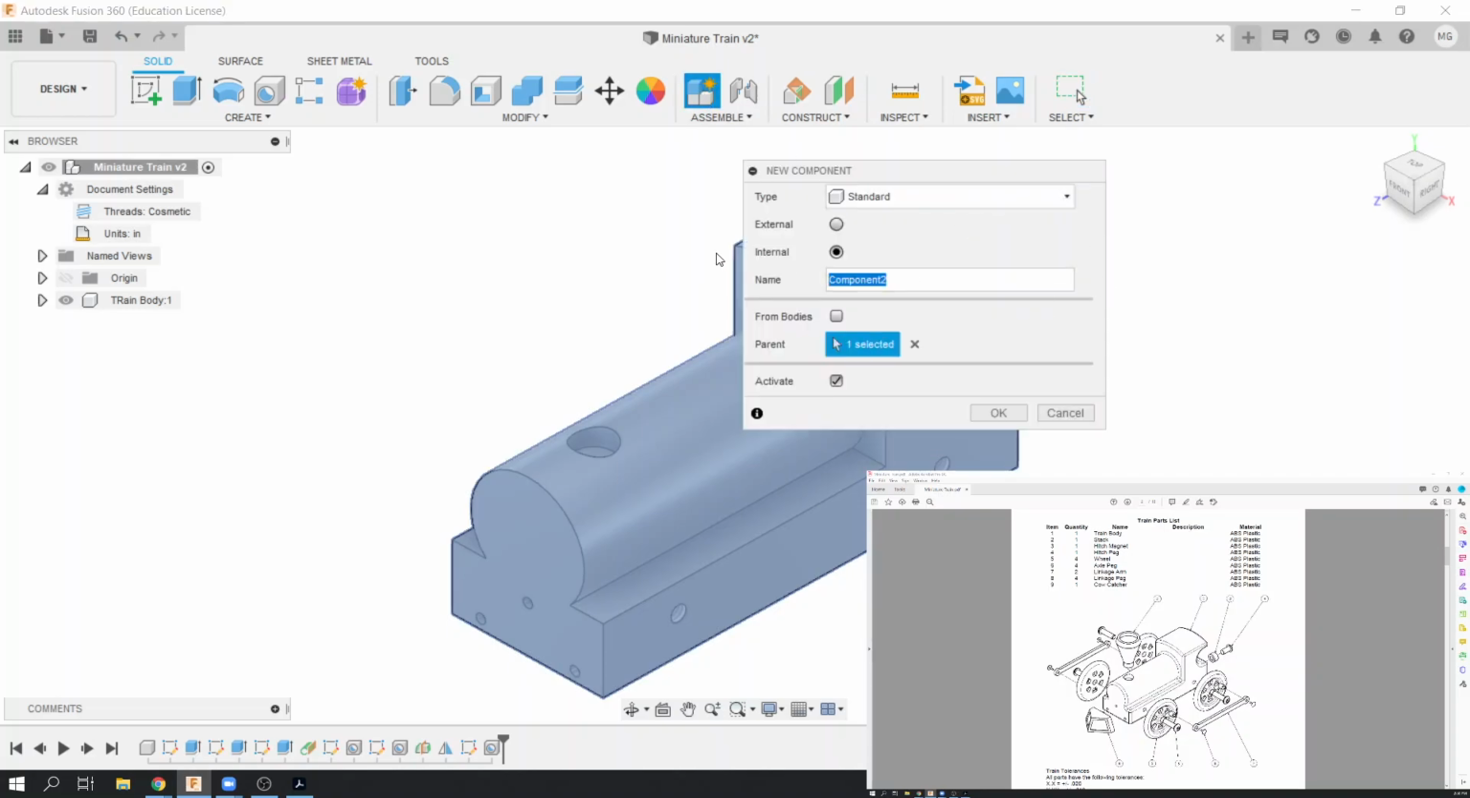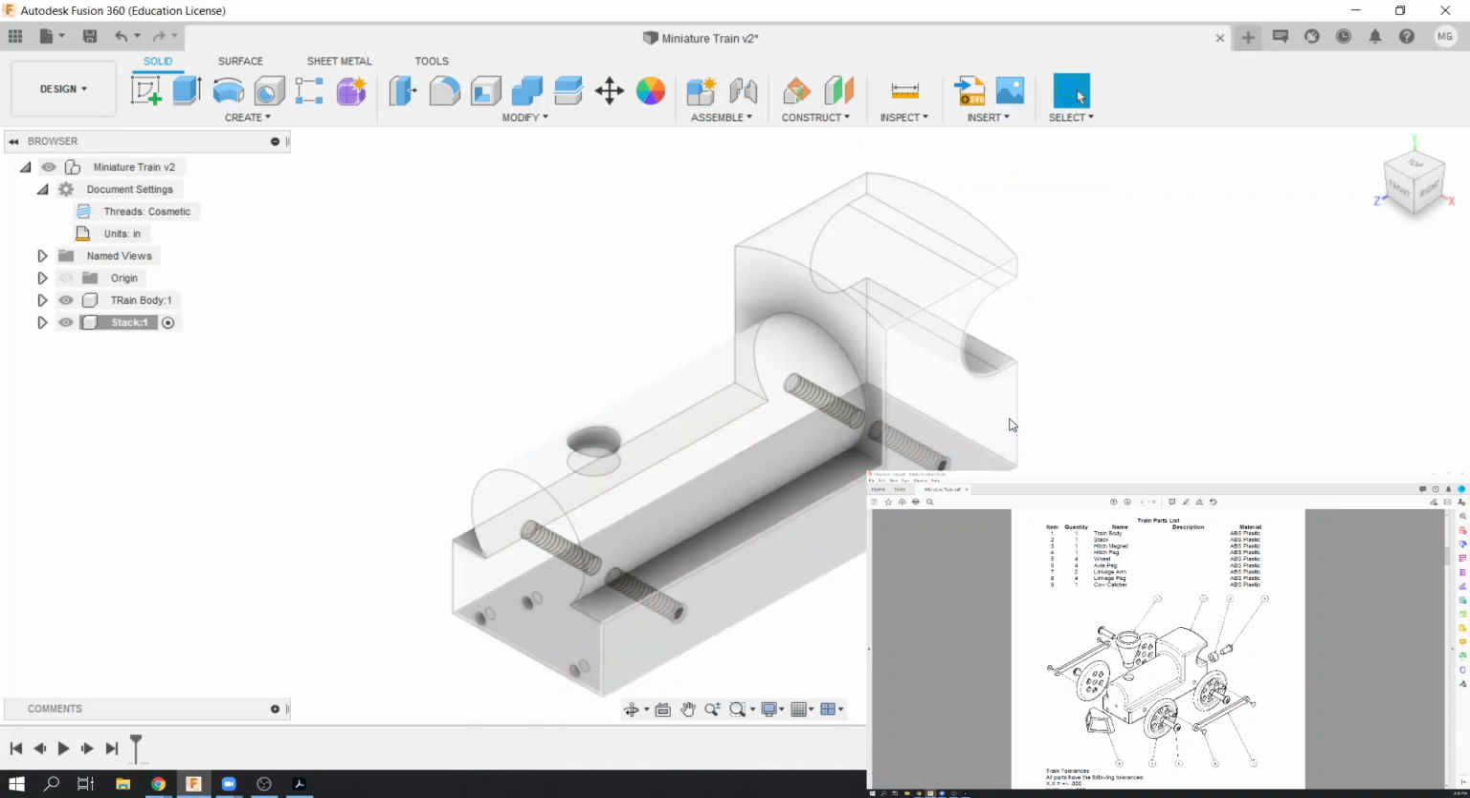And we're going to name this Stack. And when you do that, you're going to see that the stack is generated as a child underneath the parent, which was our assembly. So now we have a new component. Notice how the train body now is kind of ghosted away, but it still exists, but it's not editable right now. All right, let's get started.